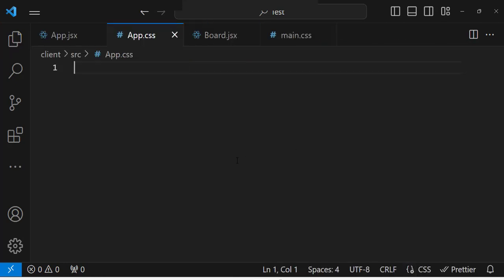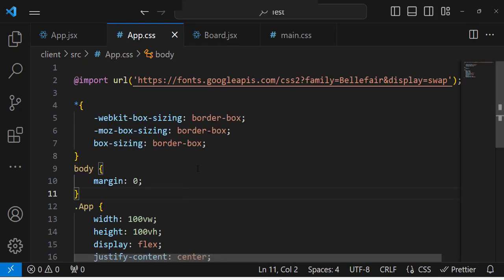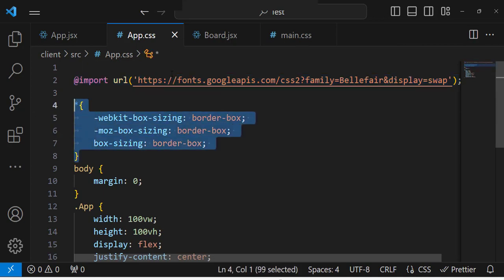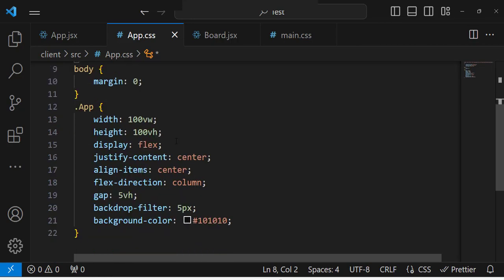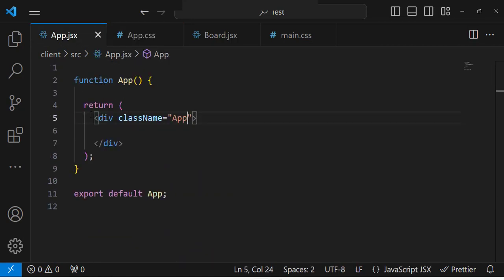I will pause the video because we will not wait for the CSS code. This is design. So I have added this CSS code. This is for fonts, and this is for all elements: box-sizing border-box, and for the body margin 0, and this is for the app component. I have assigned the app class to this div element.